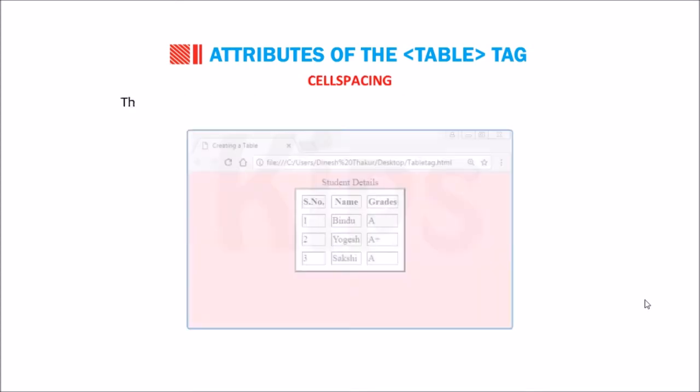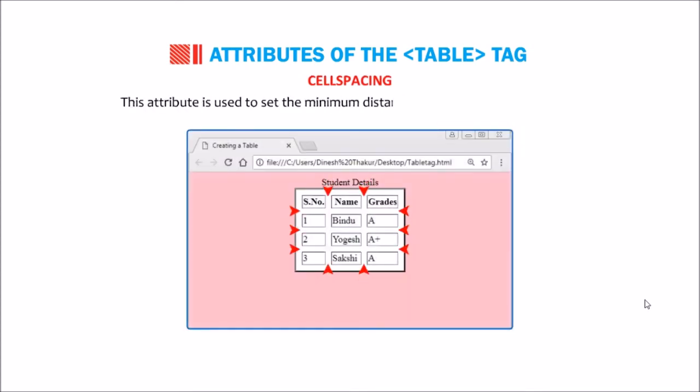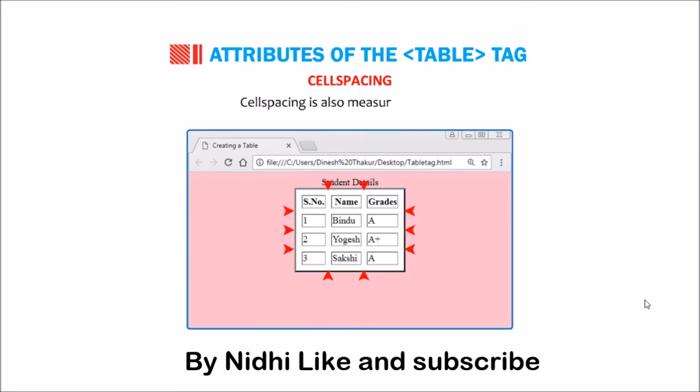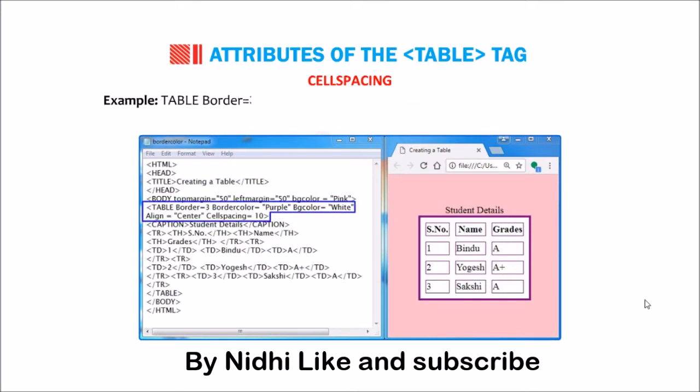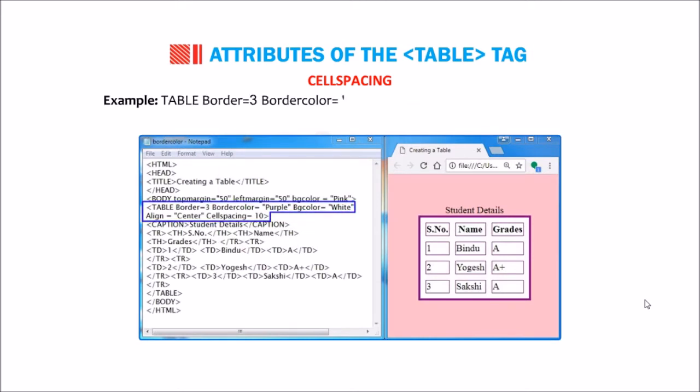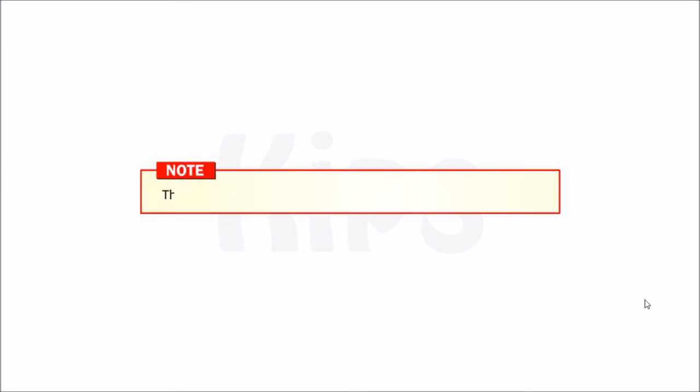Cell spacing. This attribute is used to set the minimum distance between two adjacent cells. Cell spacing is also measured in pixels. Example: table border equals 3, border color equals "purple", background color equals "white", align equals "center", cell spacing equals 10. Students, note that the default value for both cell padding and cell spacing is 2.